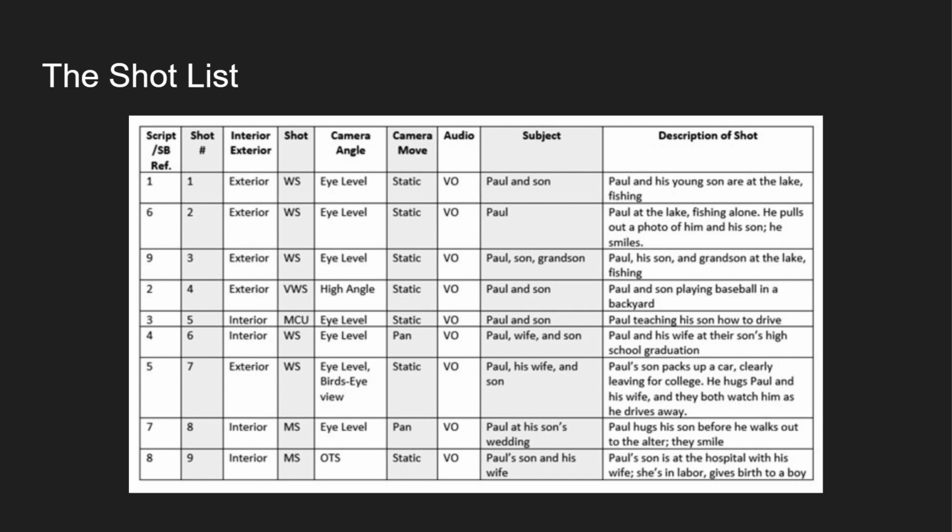So you can look at this document and you can see a lot of information. So we have a number of shots here. We have a shot size, if it's denoted if it's interior or exterior. We see if there's a camera move or if it's not, and if there is a camera move, what type of camera move it is. Any audio that's to be included, the subjects that are in the shot, and a description of the shot.